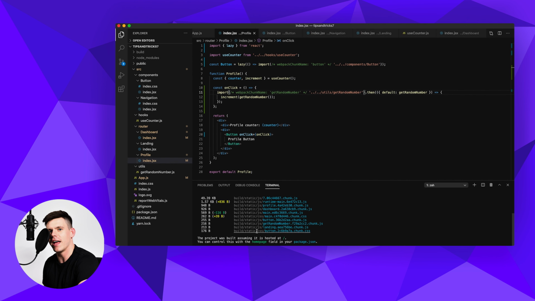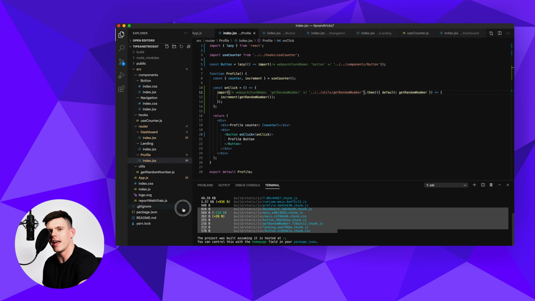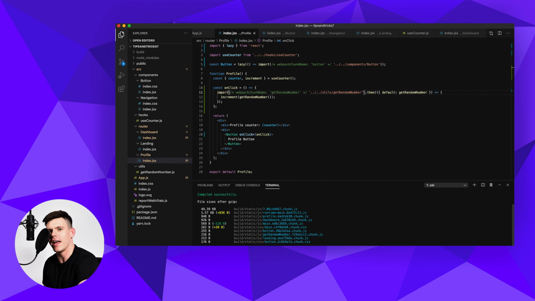Waiting, great. As you can see, we received different files that will be used to cover our app and they will be loaded dynamically. So when you land on the landing page, you know nothing about the button, the dashboard, profile or getRandomNumber because they are not included in the landing chunk. And it's also not included in the shared chunk, which is the main chunk, because it is not used between different views. Okay, does it make sense?